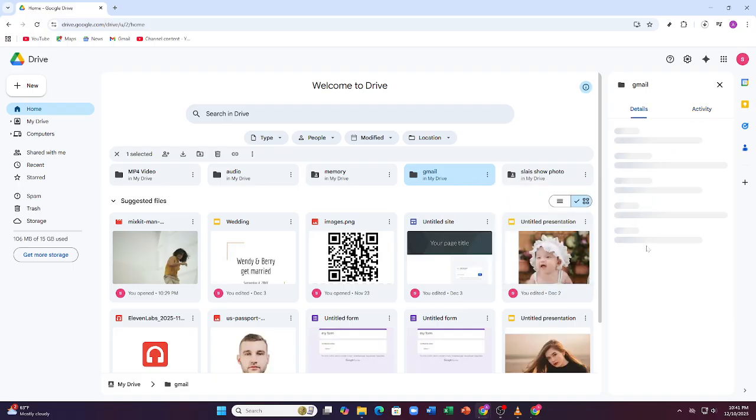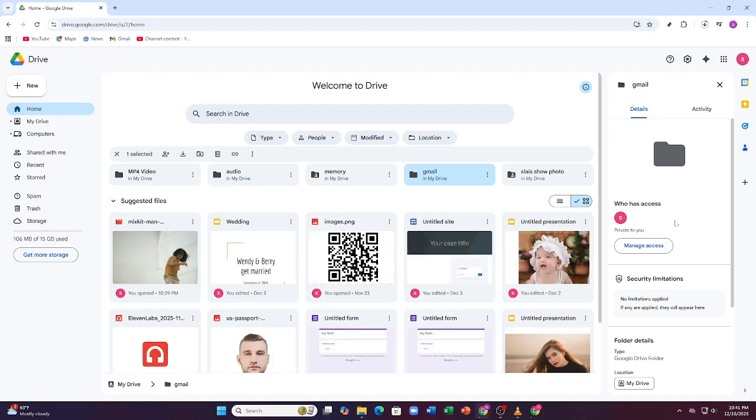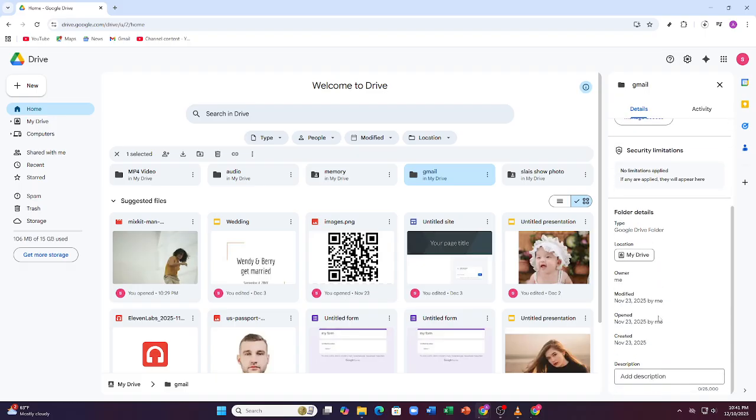Using folder activity helps prevent confusion, protects your work, and makes collaboration much easier because everything is fully traceable and transparent. And that's it. That's how to see folder activity on Google Drive using the 2026 setup. Once you start using this feature, you'll always know exactly what's happening inside your shared folders.